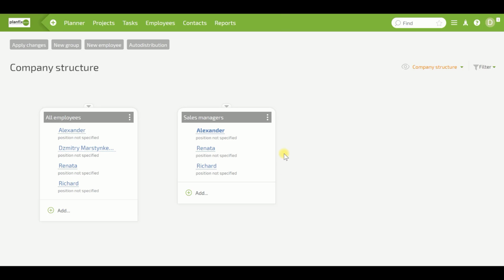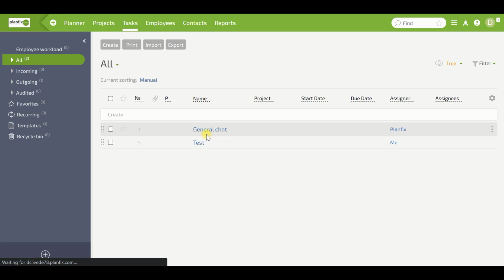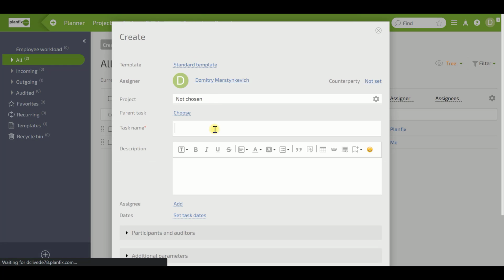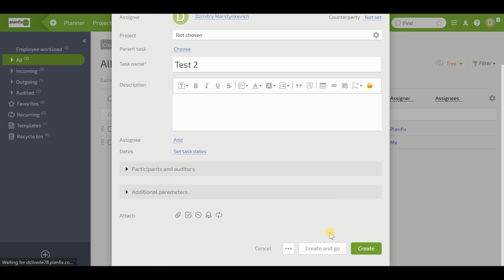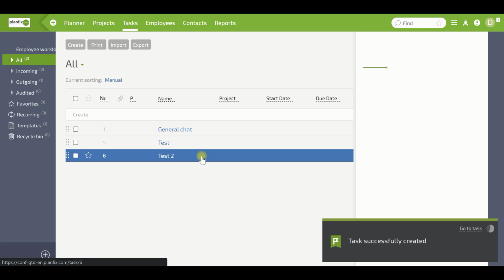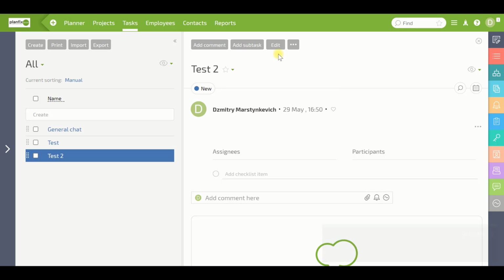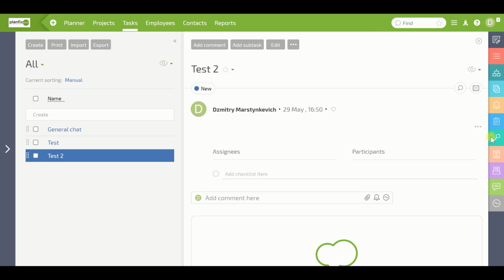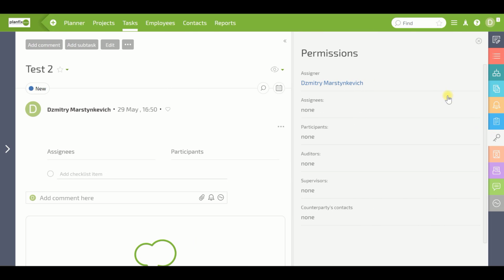Let's go back to the tasks and see where we can see the roles by task. We can see the roles when we create a task, when we edit a task, and when we click on the permissions button.